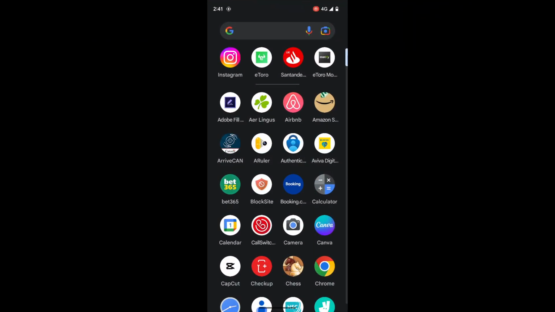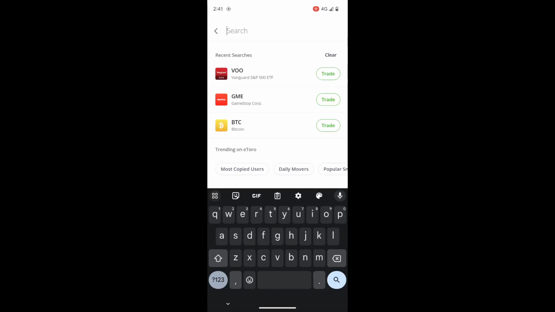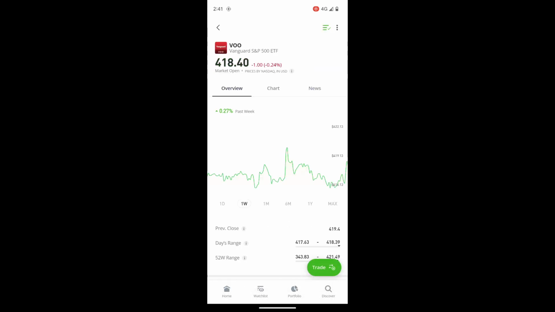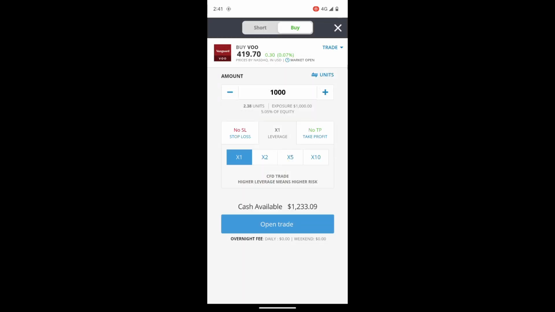So to show you how easy this is, here I am on my phone, and I'm going to log into my eToro app. Now I'm going to search for the Vanguard S&P 500 ETF by searching the ticker symbol VOO. Now we can see here's VOO and its historical market performance. And all I'm going to do is select trade and then choose to input 1 unit.